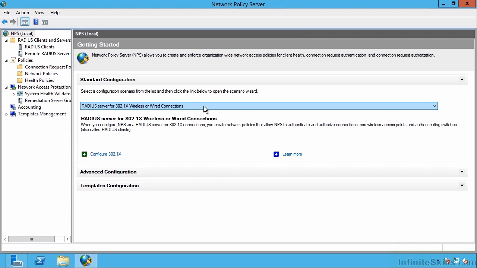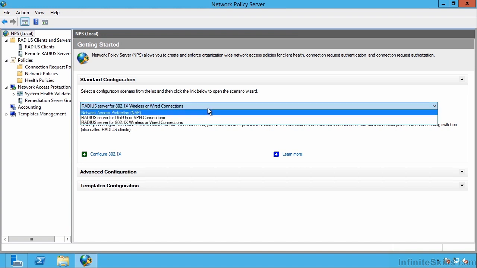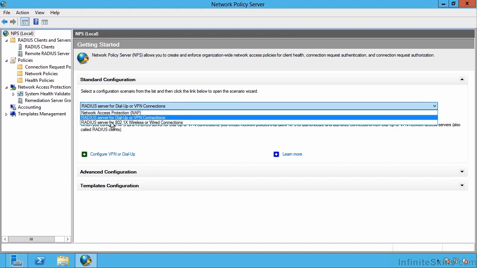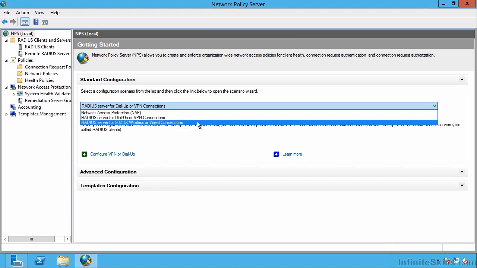This lesson covers creating network policy server policies. Now on the main network policy server screen, we have the Getting Started. And here you can perform standard types of RADIUS configuration, such as network access protection, or RADIUS server for dial-up or VPN, or RADIUS server for wireless or wired connections.